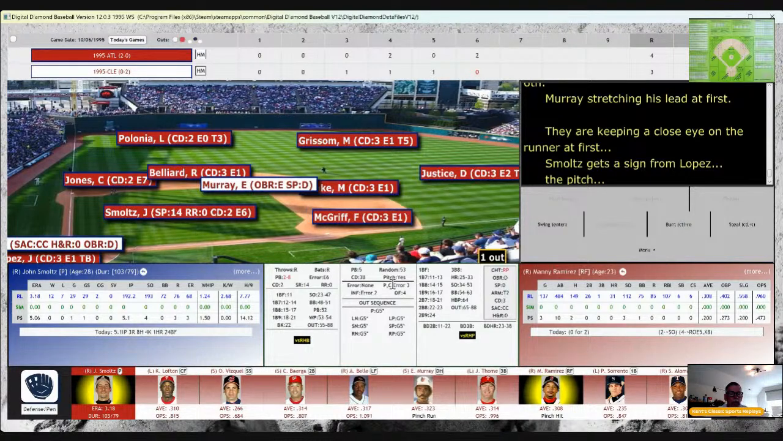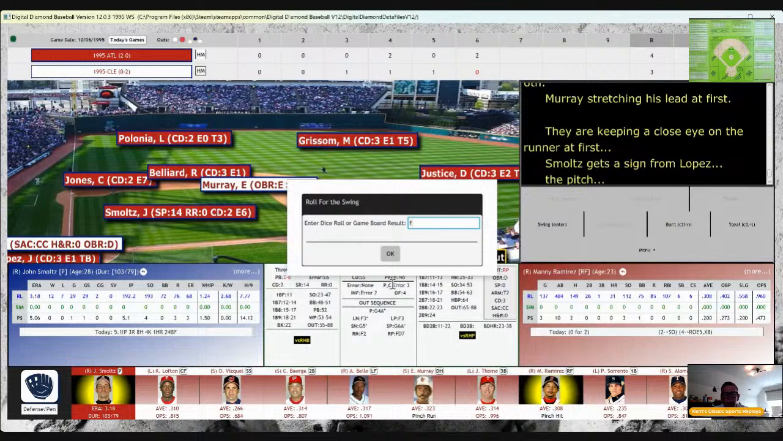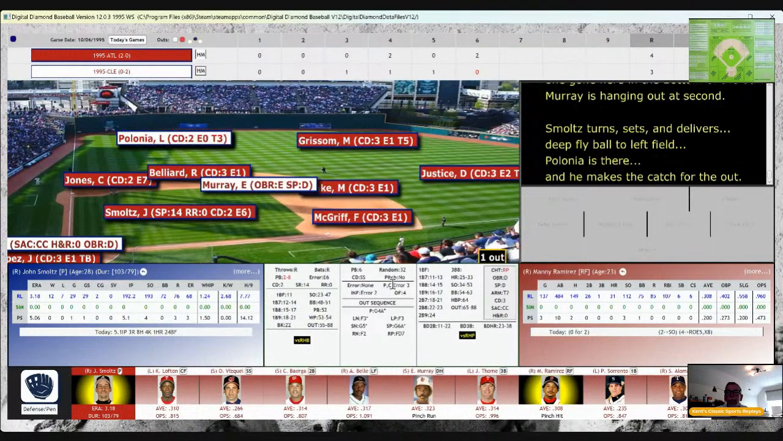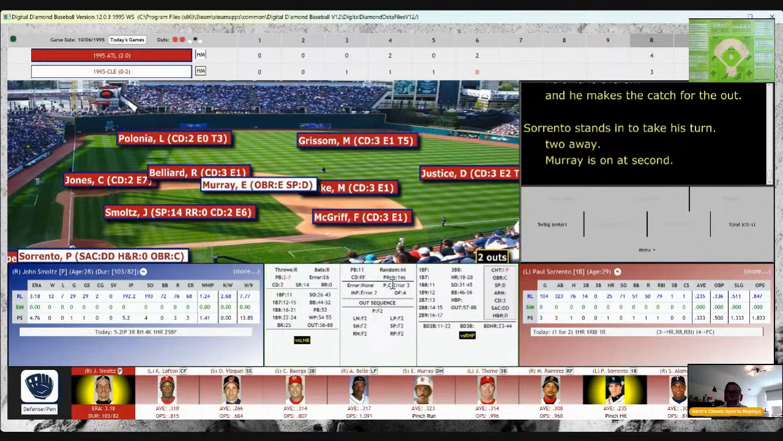And that's not going to be any call, so we re-roll. This time it's going to be on Smoltz's card. That 56 is an out. An RP. It's just a deep fly ball to left. And with Murray's OBRV, he's not going to be going anywhere, even on a deep fly ball, especially to left field. So we got 2 outs, and Murray on second. He'll be running on contact.